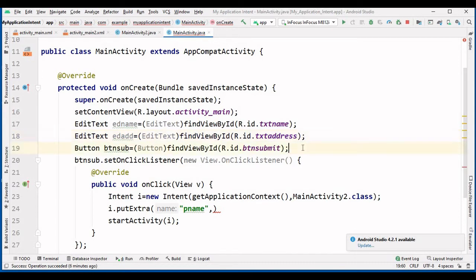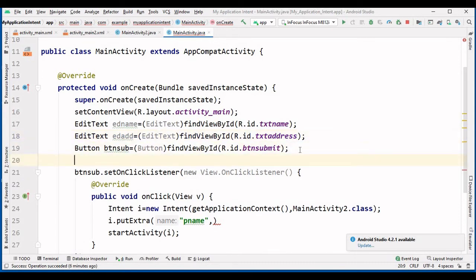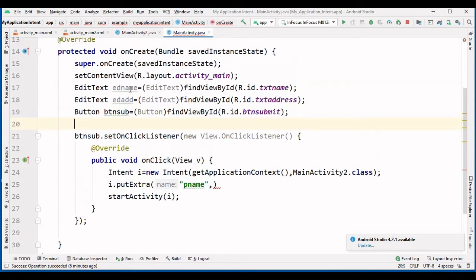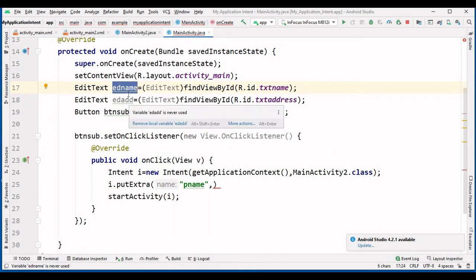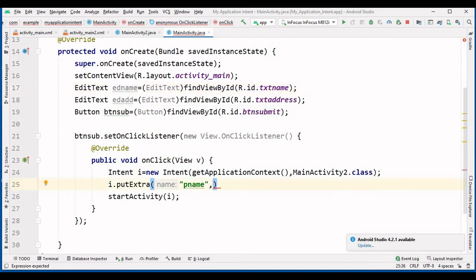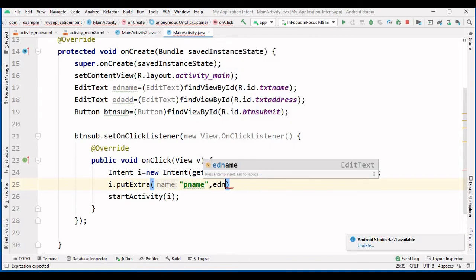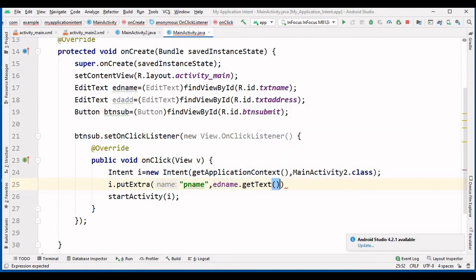So like that I have created the object of these two text boxes, and using this variable name I can read the data. Whatever the data user will enter in the text box, I will read that data using this object. So I will say that here ed name dot I want data, so I will use the get text method. Then I will convert that text into the string. After that put the semicolon.